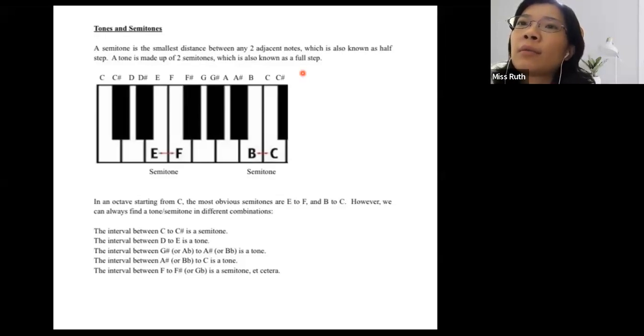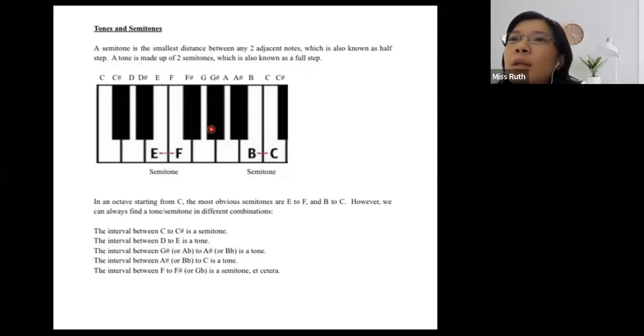We can see that a semitone is always the smallest distance between any two adjacent notes. For example, obviously between two white keys should be a semitone, like E to F and B to C. But you can also notice that from D to D sharp or from G to G sharp can also be a semitone. So for a semitone, you can just take any point on the piano and then count the shortest distance, let's say from F sharp to G, or from A sharp to B, etc.